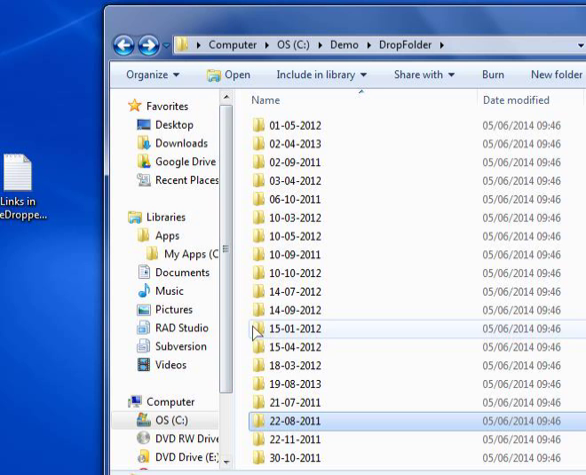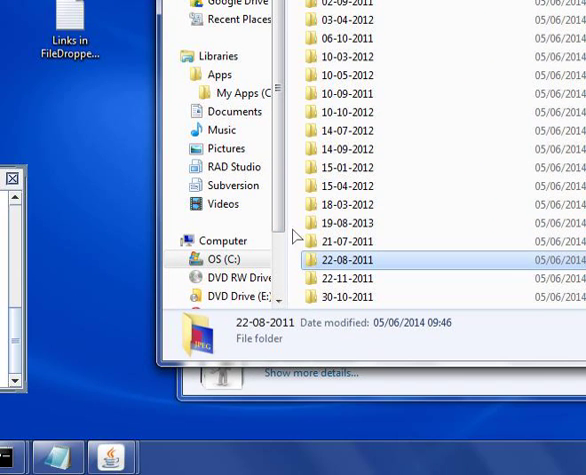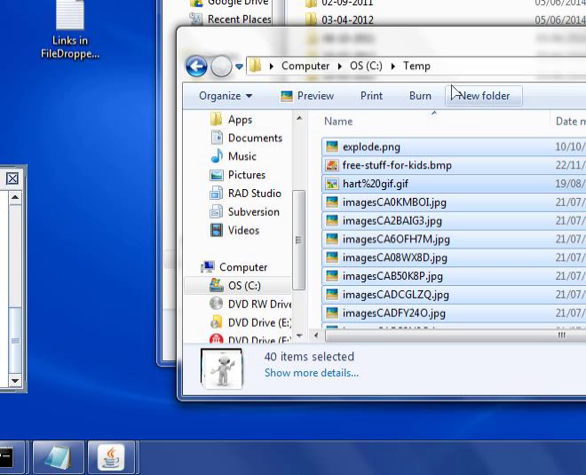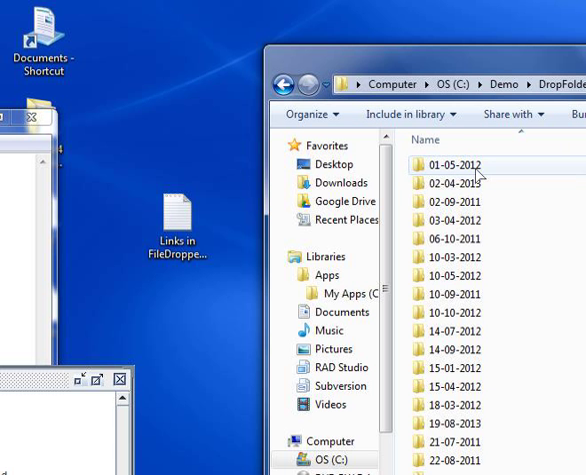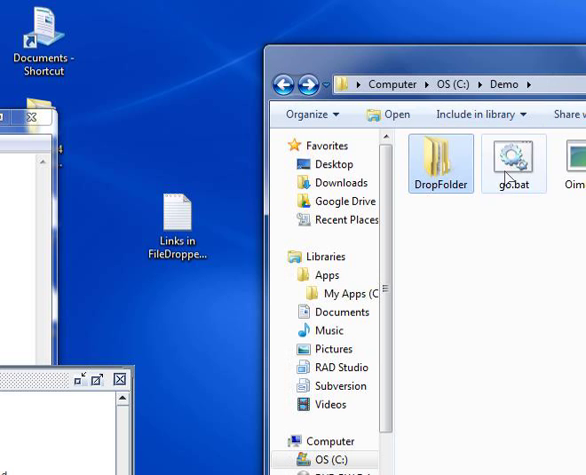I can now drop another bunch of files into this folder, and they will also be processed in the same way. Again, I can also make this work with a different sorting mechanism or logic. This sorting was according to the modification date.